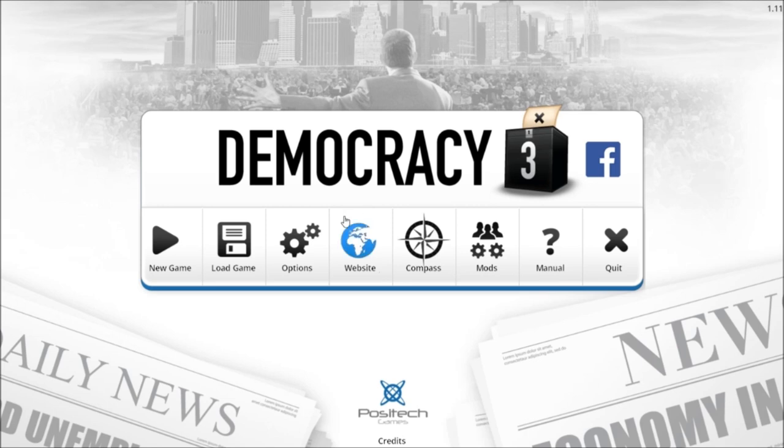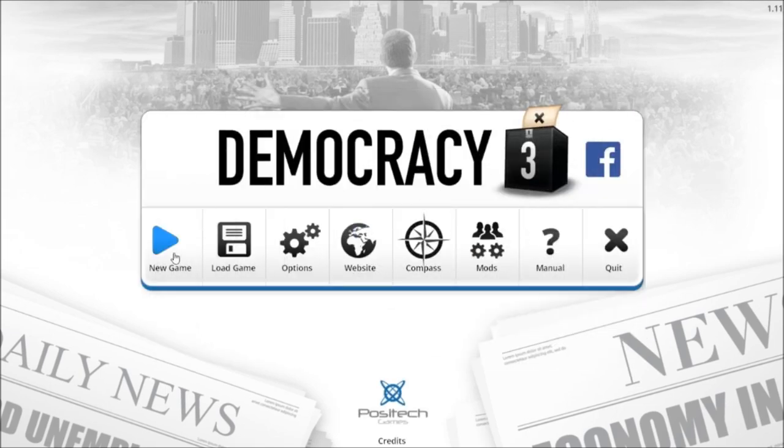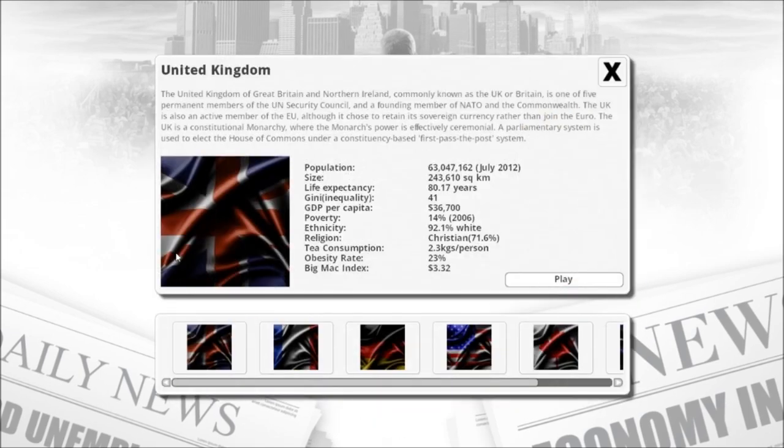For the sake of this guide, we're going to enable the random start box in the options menu, which will give us random starting situations and policies. We're also going to disable assassinations to avoid being assassinated by a political group that freakishly hates us and prematurely end this tutorial. Let's start a new game and choose our country.